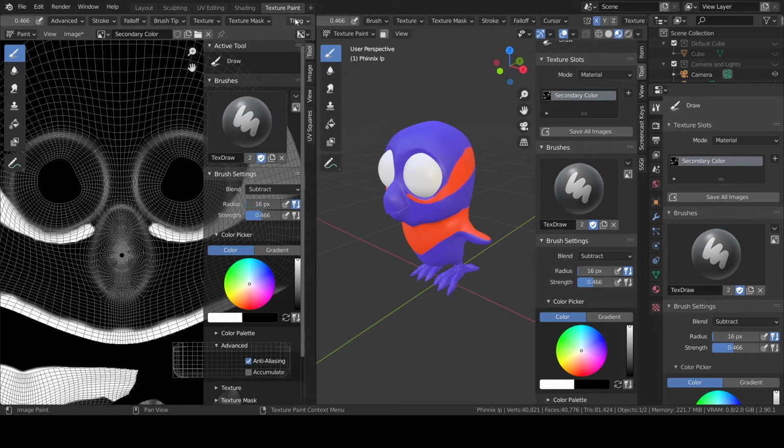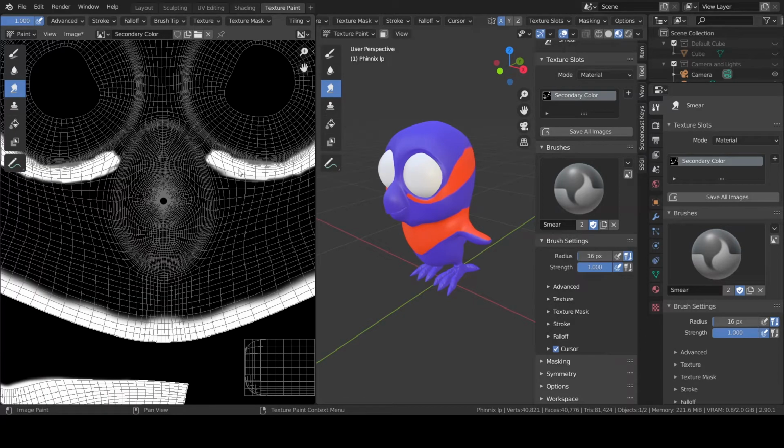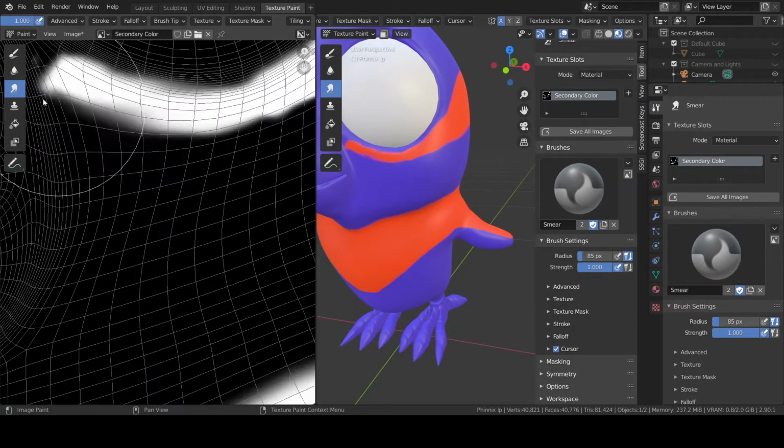To get a good and soft blend from one color to another, you can use the soften and smear brushes. But I have to be honest with you, in Blender this may be a bit annoying, especially at the edge of the islands.